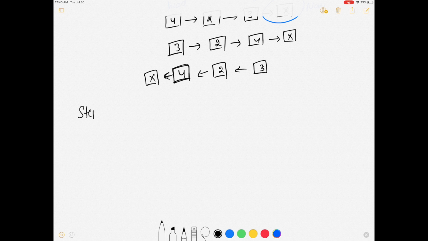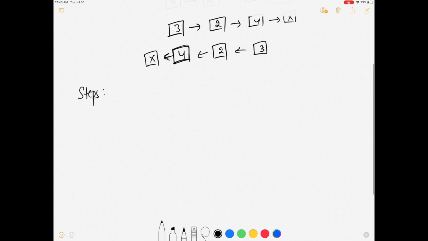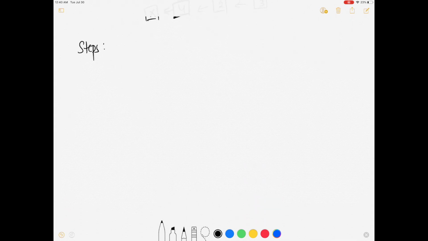So let's write down the steps. First of all, we need 3 pointers that are previous, current and next. Previous will take care of the previous to the current node, current will be the current node, and next will be the next of the current node.